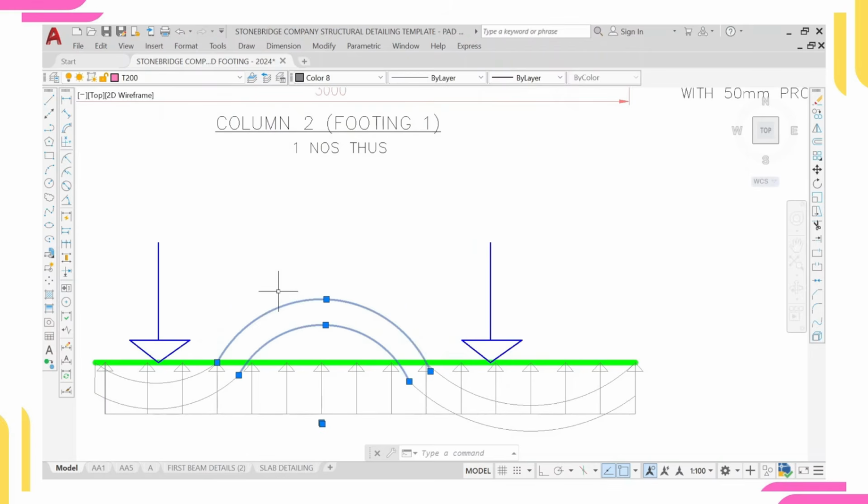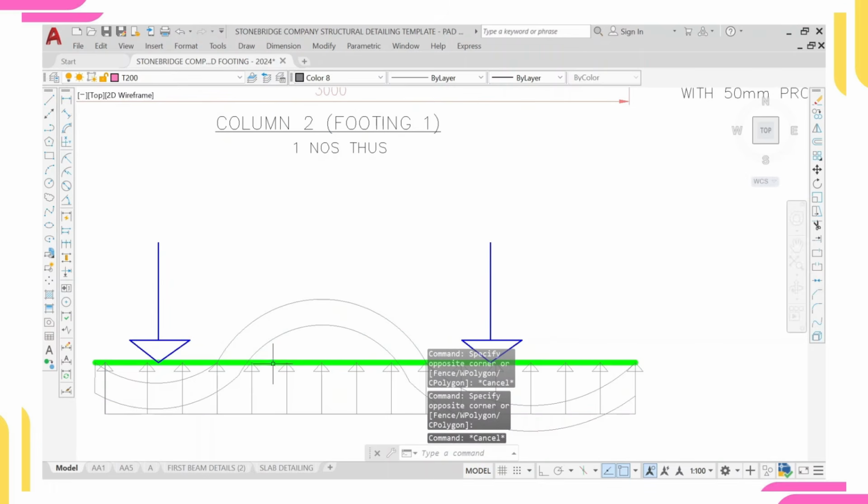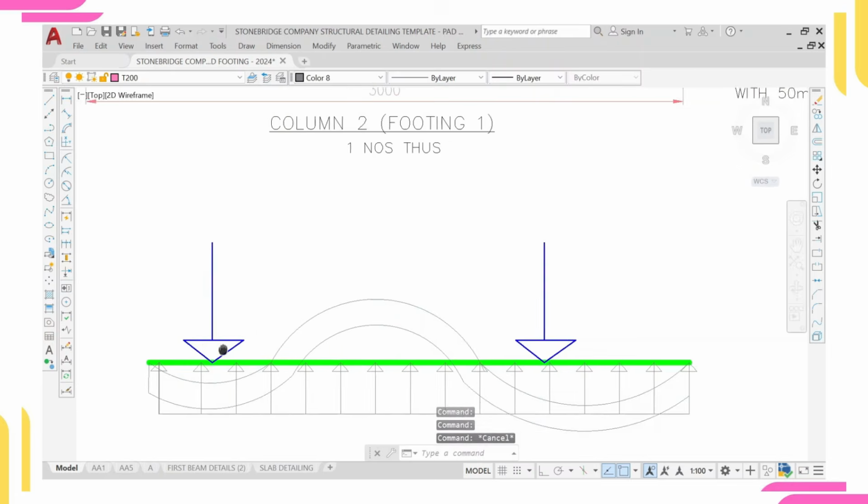Why this one now is just the way this footing base will deflect under this column load. That's this one, and then this one. It's just the way this footing base will deflect under this load. So let me explain it now.